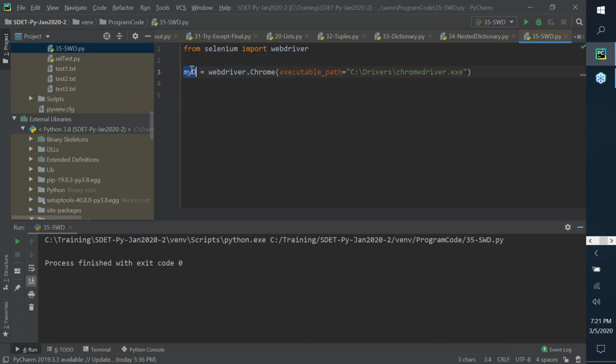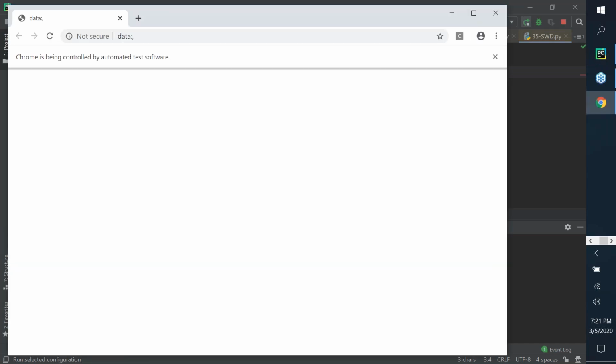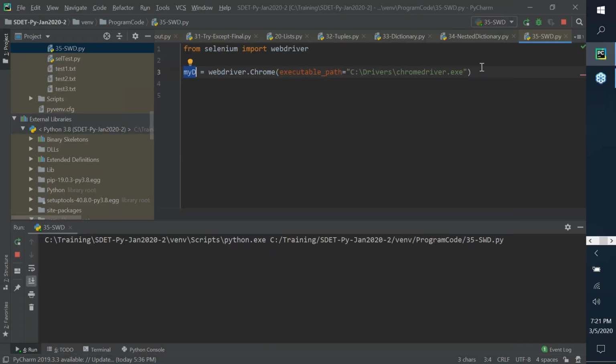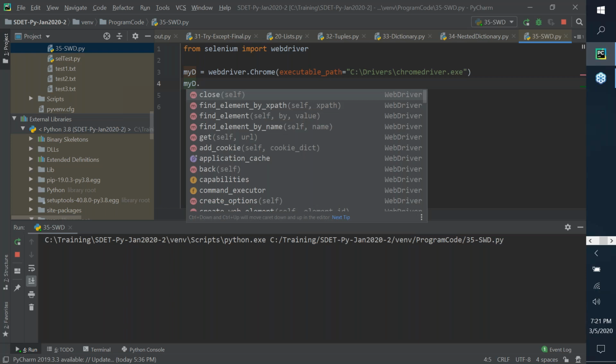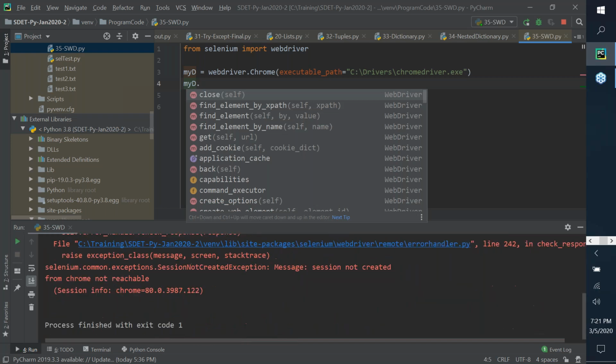Now this MID is nothing but an object that is always going to point to that Chrome browser. So if I re-execute this, all that will happen is a browser opening, and that is about it. Now, if you say MID, you're always referring to that browser. MID dot will give you the list of commands that you can do.